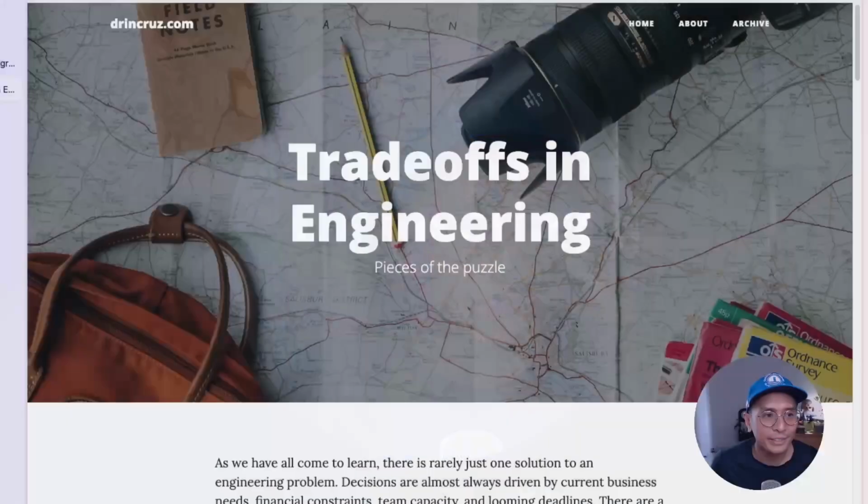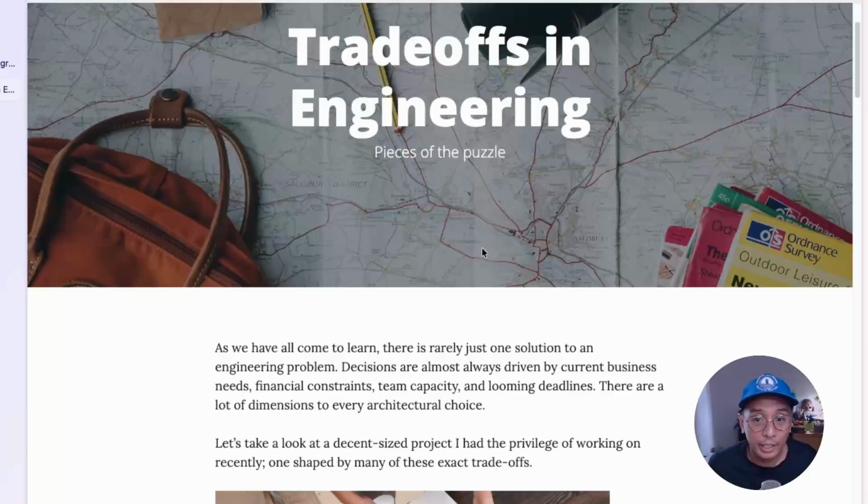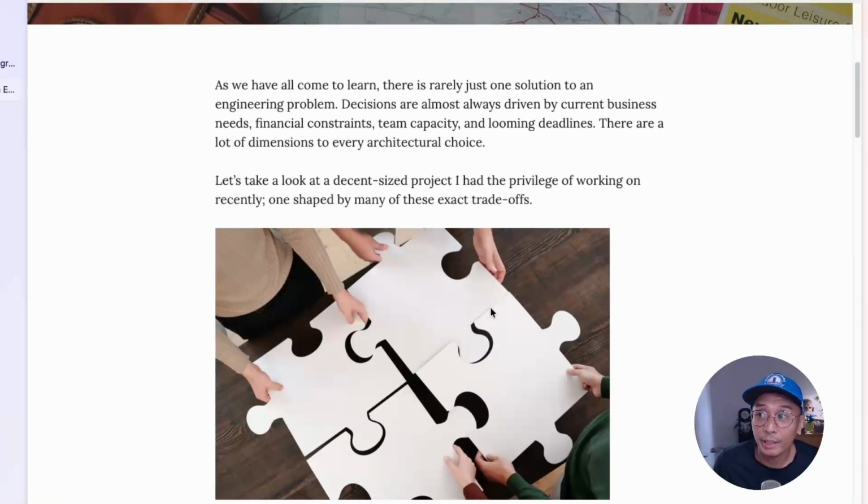Okay, I recently wrote a blog post called Tradeoffs in Engineering, but it also highlighted a bit about a systems design that I got to work on. I didn't really write too much about how it was architected, but I got some general interest in, well, how was it really architected? How does it work? This is the blog post in question, Trade-offs in Engineering.